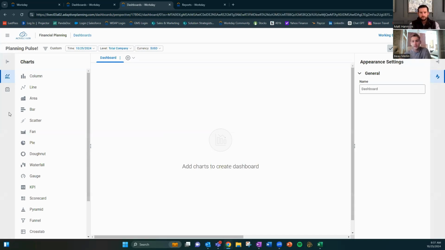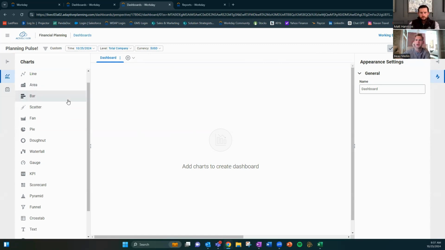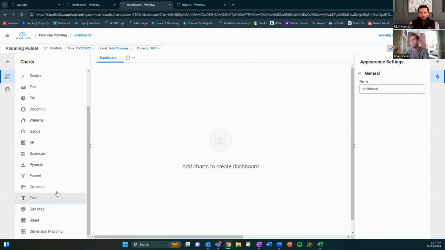So what we went ahead and did now, just to showcase, Adaptive is all drag and drop, no code, no script. You and the team can build these out. We went ahead and made a new Planning Pulse dashboard. You guys can see a lot of the great KPIs and charts you have at your disposal.